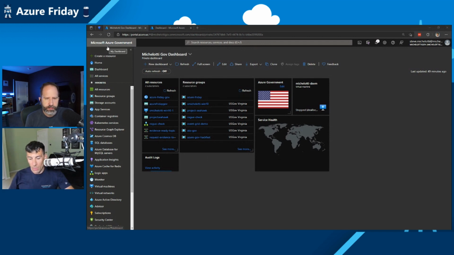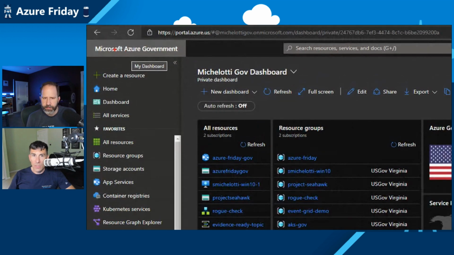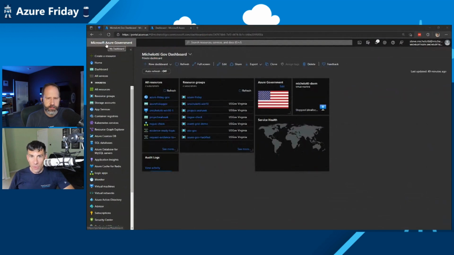So right off the bat, you notice that this says Microsoft Azure Government right here, and the URL is portal.azure.us. If you see those two things, you know that you are in the Microsoft Azure Government portal as compared to the commercial portal. So you just do one little thing different to connect, i.e., a different URL, and use your government credentials, and you're in. But once you're in, you're going to have a parity of user experience.